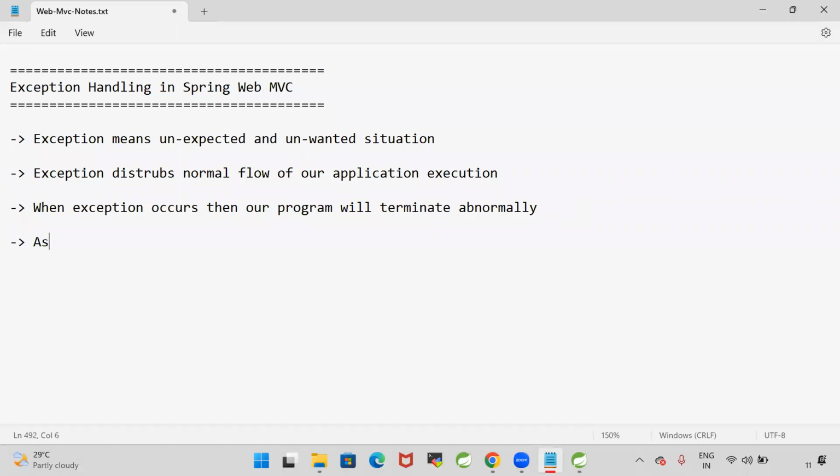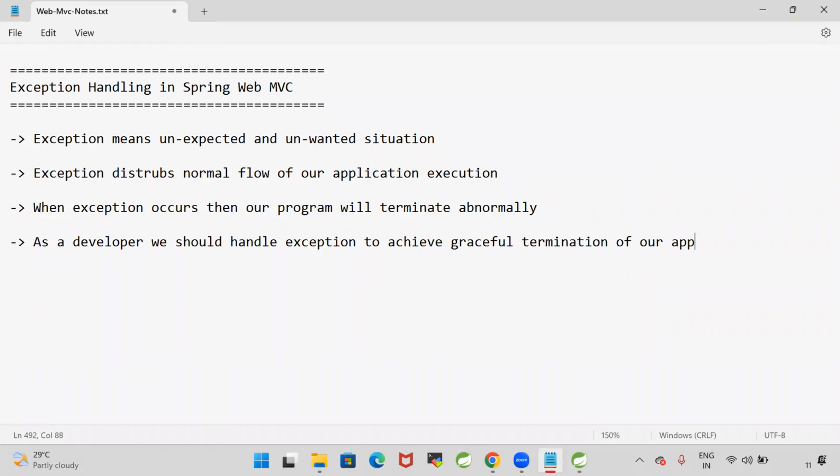As a developer, we should handle the exception to achieve graceful termination of the application. What is the meaning of graceful termination? Even though an exception occurs, we should be able to handle the exception and continue our program execution. To handle exceptions, Java provided the below keywords.